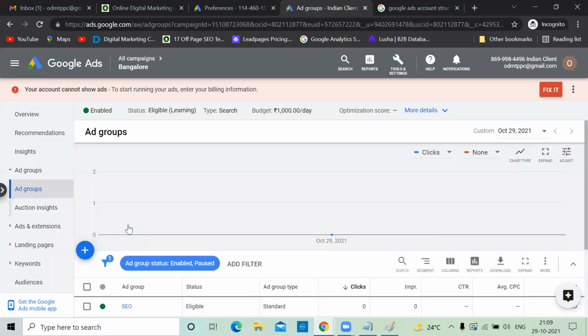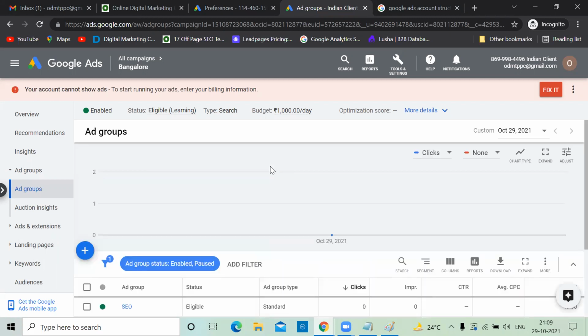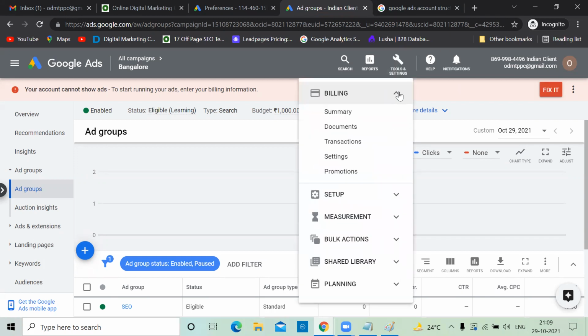Right, now everything is done, guys. It's saying that your account can't show ads. To start running ads, enter billing information. You have to pay money. Either you have to fix it. One good option with Google Ads is that you can create campaigns without paying money and move forward. But in order to make ads live, you have to pay money. Either you can click on fix it, or else go to tools and settings, billing summary.